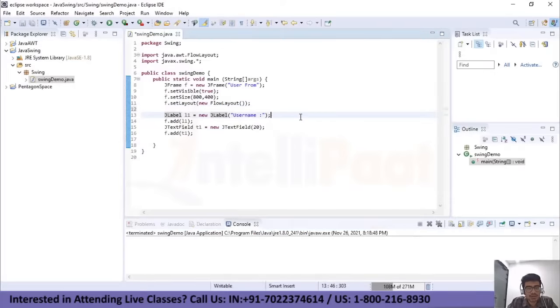Now I've added a label. This is the first label, L1. This is the first text box, T1. So I'll just copy and paste these statements. I'll call the second label L2, and the text to be written inside the second label is password, and I'll be adding that label 2 as well into my frame. So let us call it L2.